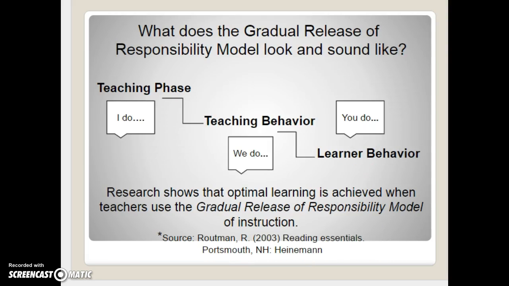What does a gradual release of responsibility model look like and sound like in your classroom? When we look at this, research shows that optimal learning is achieved when teachers use the gradual release of responsibility model of instruction. When we look at the teaching phase, then we look at teaching behavior, and then we look at the learner behavior. The teaching phase is the I do and the modeling. The teaching behavior is the we do, which is that collaboration. And the learner behavior is the you do, where that gradual release and the responsibility goes to the child.